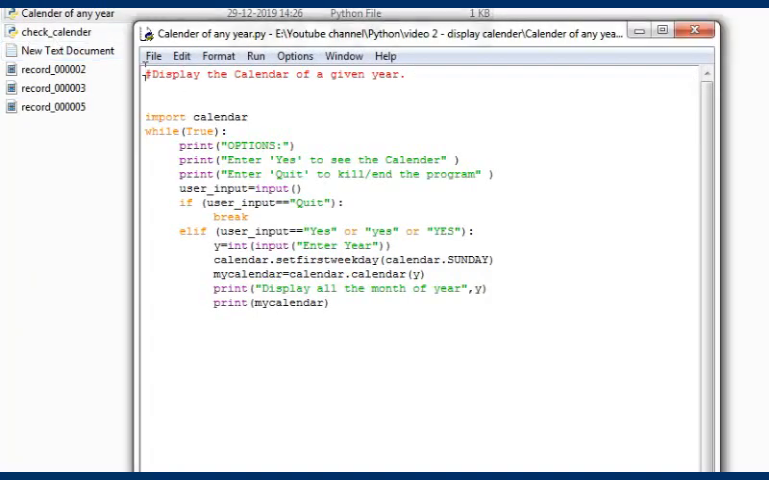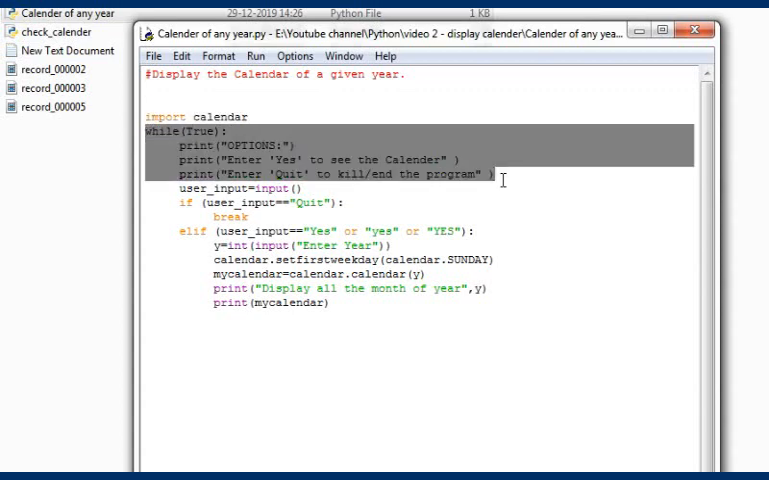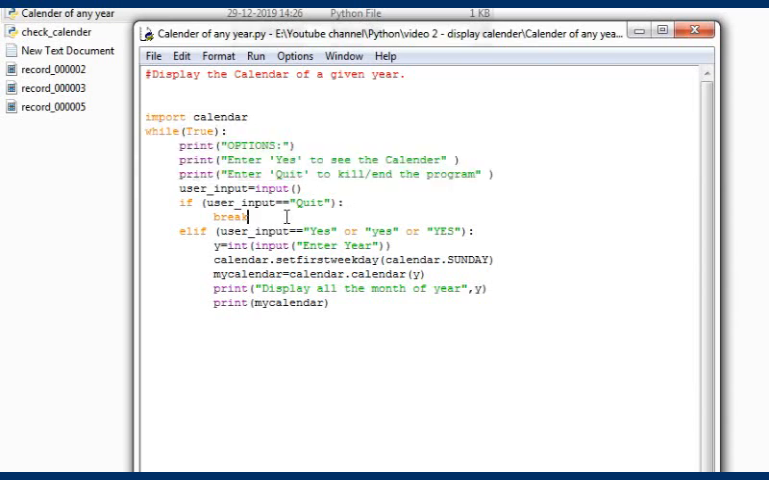So our second program is to display the calendar of a given year. Here we begin with import calendar, which will import all the classes of this module. And here also we use two options. One is yes, another is quit. And in our previous program we saw the calendars have Monday as the first day of the week. And if we want to change it, we can use the function setfirstweekday. And we pass calendar.SUNDAY as a parameter inside it. That means the start of the week will be Sunday.